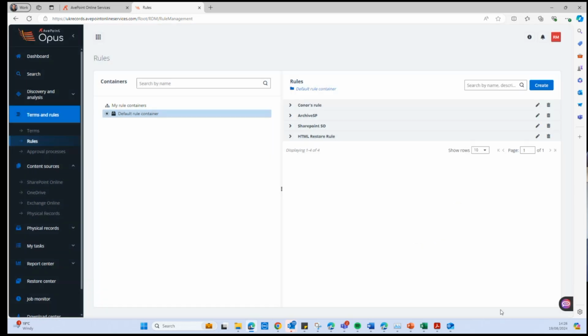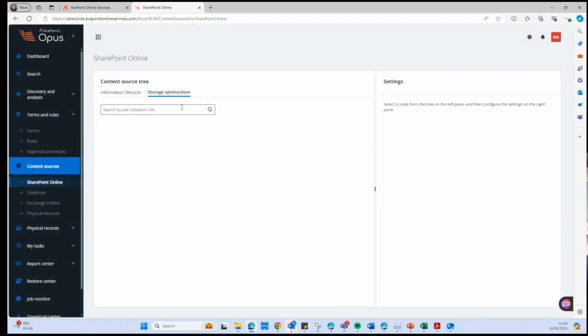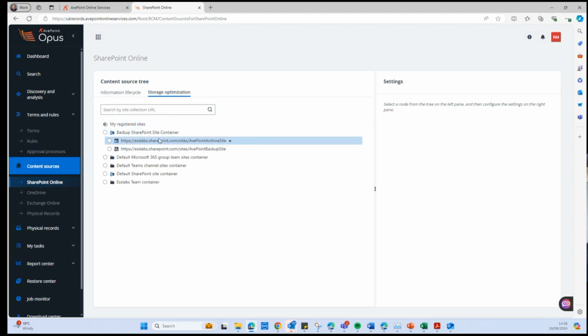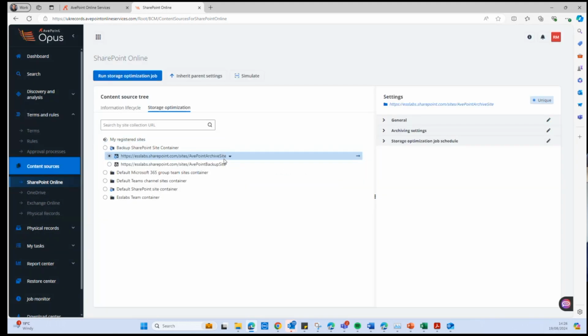Once you've saved the rule, what you can then do is go into SharePoint Online. You can click onto here, click onto your different sites, and then once you find your site that you want to do, so this, for example, is our archive site that I mentioned, you can then apply that rule to that archive site, and then it will scan, find the documentation, and apply the rule.